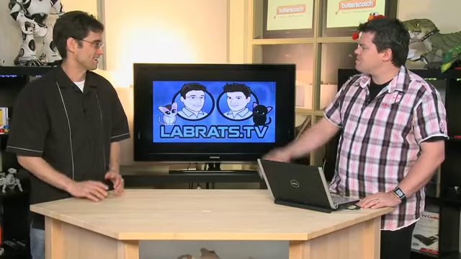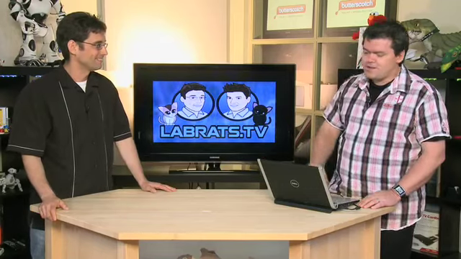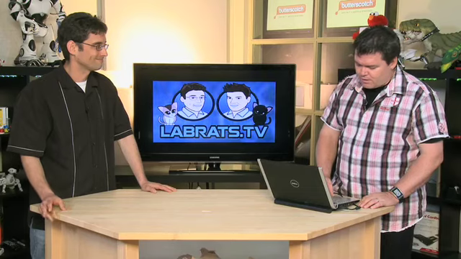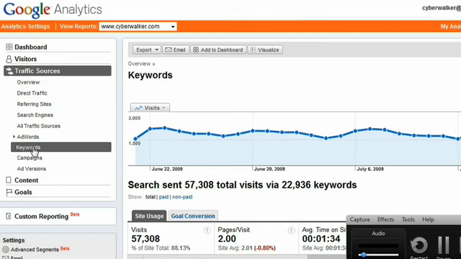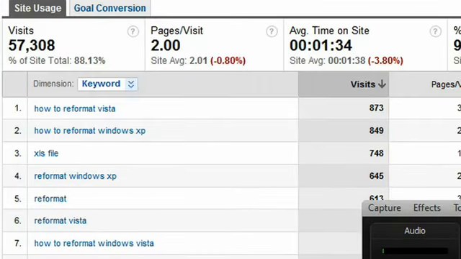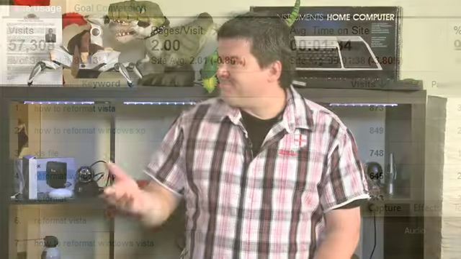Or Slashdot, StumbleUpon, all of those guys, would do that for you. And then there's a couple of other things that I really like. One is keywords. If you click on the keywords thing under the traffic sources here, you see the keywords that Google is using to actually drive traffic to your site. So in the case of CyberWalker, if you look, how to reformat Vista is the number one keyword phrase to drive. Number two is how to reformat Windows XP. So there you go.